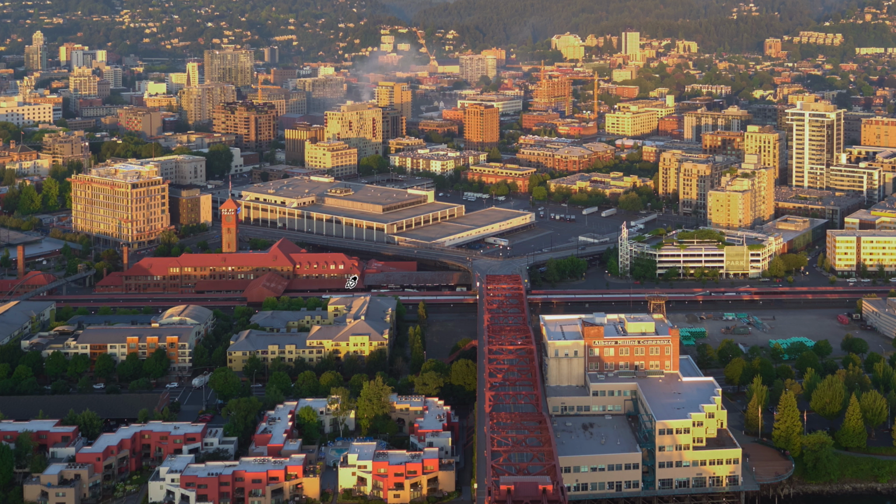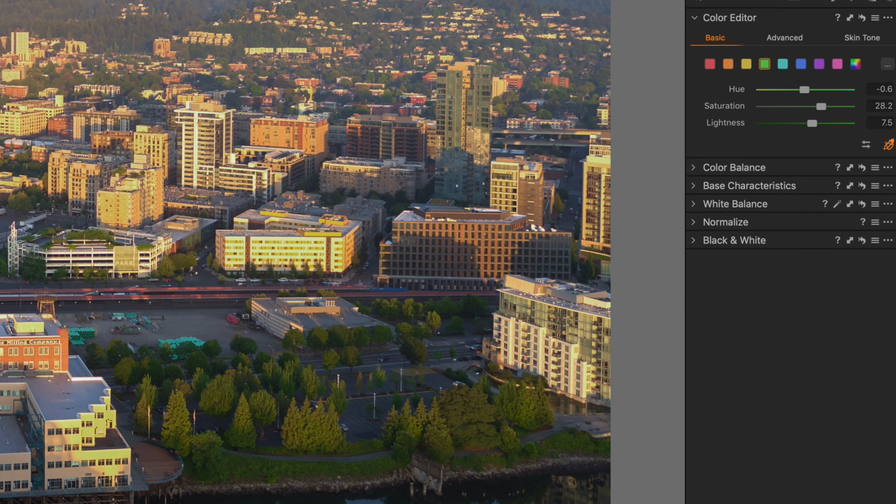Now let's come over to the red here. I'm going to click on it to select it, and I'm going to change the saturation. I'm going to reduce it a little bit by dragging down, and notice over in the color editor again, it's showing me what color chips it's working with.